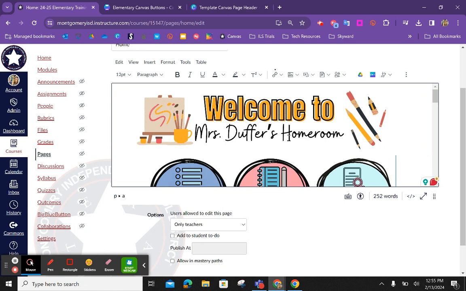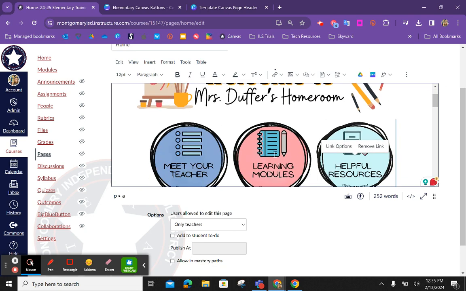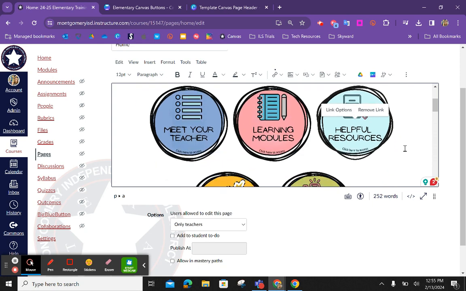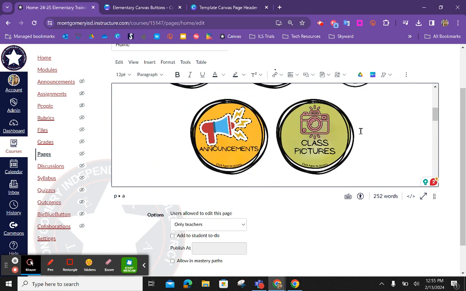The next thing that I'm going to do is show you how to add a button as an image and then link it to a different part of the course. So I'm just going to come down here and click to the right of my class pictures button, and I'm going to press the space bar just to give myself a little bit of space. You can see my cursor is right there.